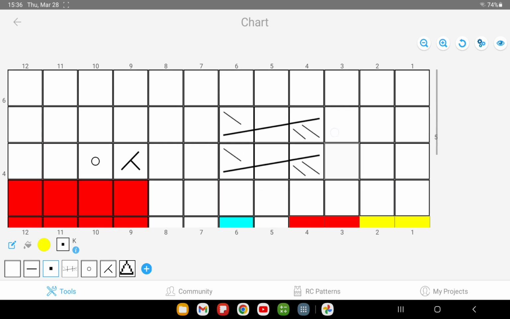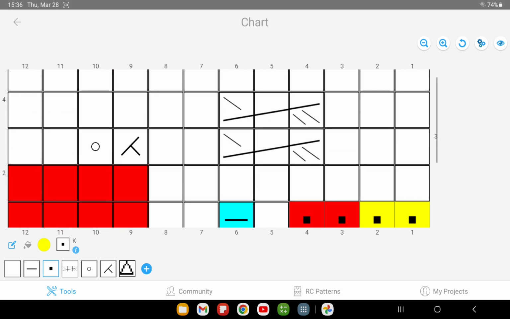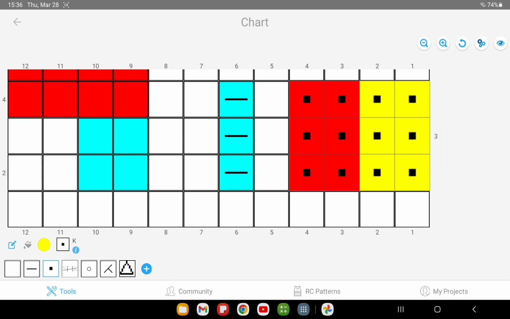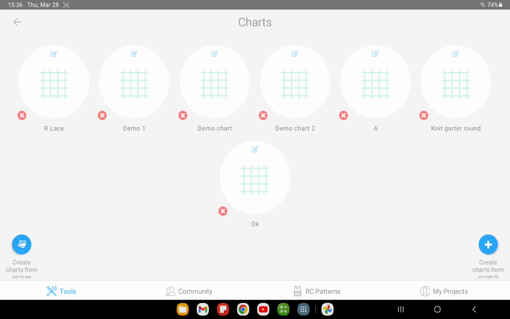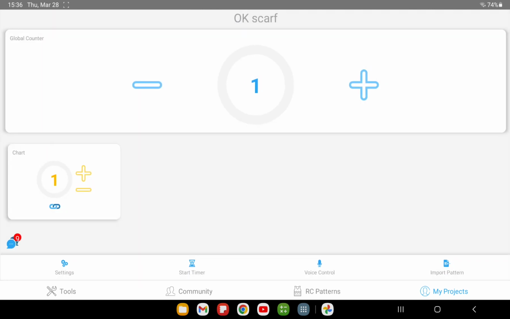Okay, so I have this really ridiculous chart, but it's just a demo. So I'm going to go out, and here's my chart, my OK chart. Now let's go into a project. I created an OK scarf, and I already created a secondary counter of 8, because that's what I want to use for my chart. That will be a little bit convenient.